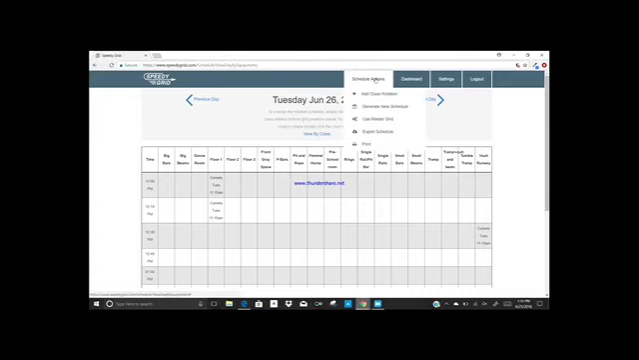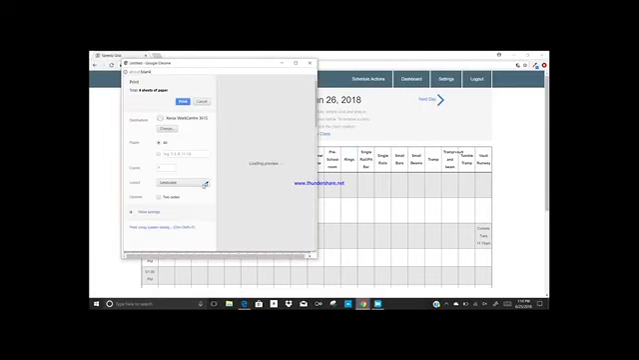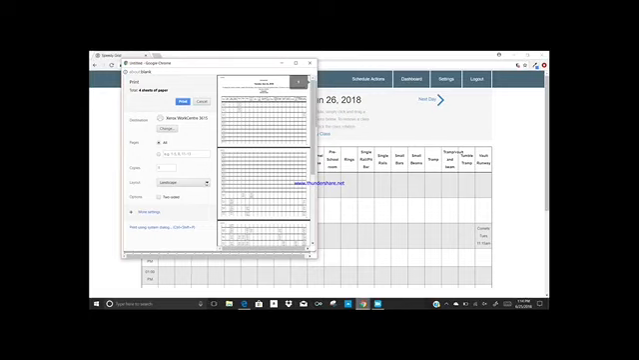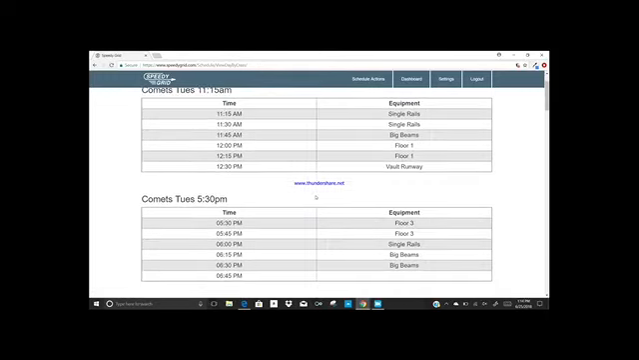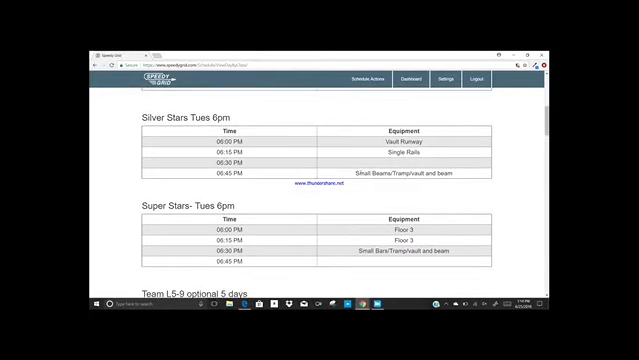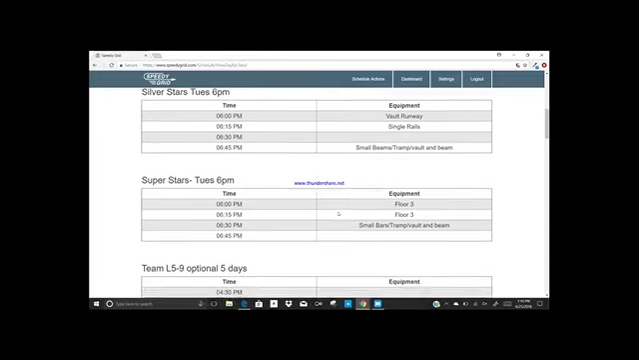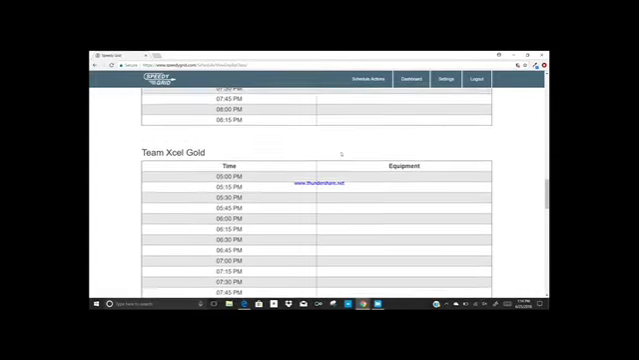To put up for gym purposes, I simply hit Print. Make sure you choose Landscape and print your grid. You also may view by class, and now you have rotations to give to all of your coaches. You also can use this to see that maybe I didn't schedule for Silver Stars right here, and this is a great way to do checks and balances to make sure that equipment is being used and every single team has a schedule.